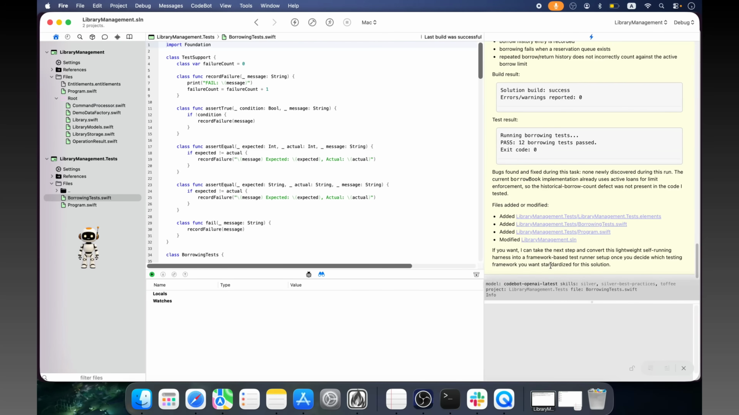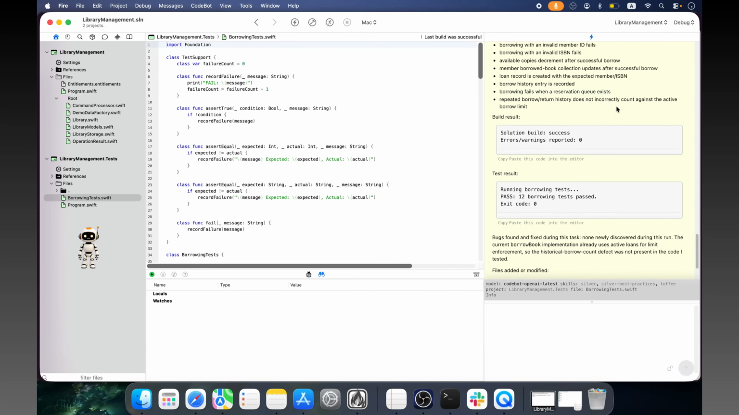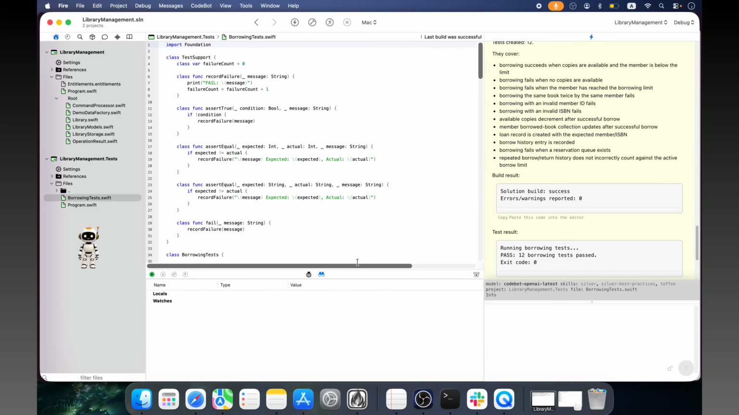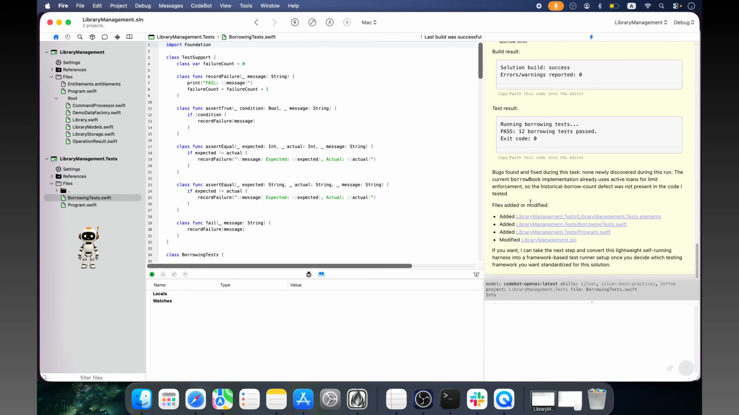I had expected that I would have to request another round of debugging to identify issues with the app, but the tests didn't reveal any new errors, which is great. When checking the contents of the BorrowingTests.swift file, it looks like all required test fixtures were implemented in a correct way. Finally, CodeBot summarizes the completed work, including the new test project, the files it created, the 12 unit tests it generated, the successful build, and the passing test results.